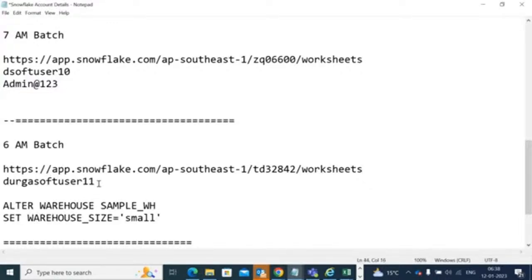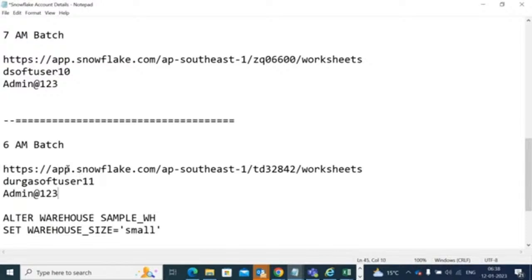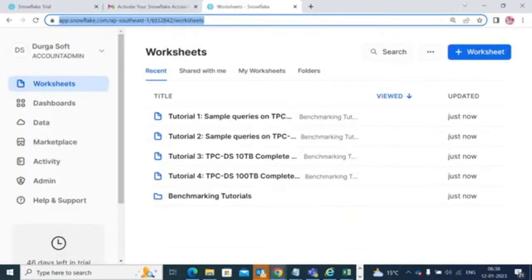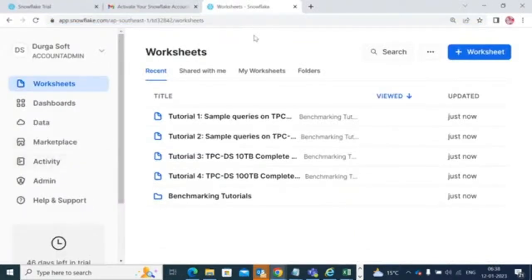You need to make a note like this. This is your account URL. This is your username. This is the password for your account. You need to save them somewhere so that you can log in daily and work. When you create an account, you will get this page at the very first.